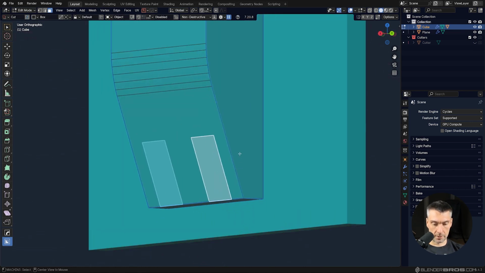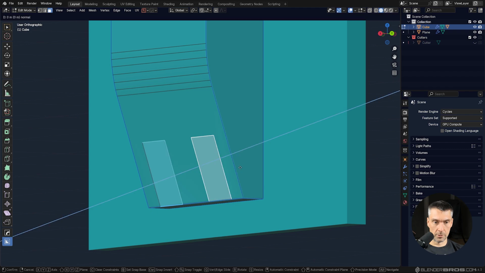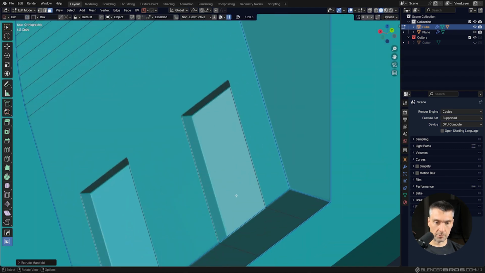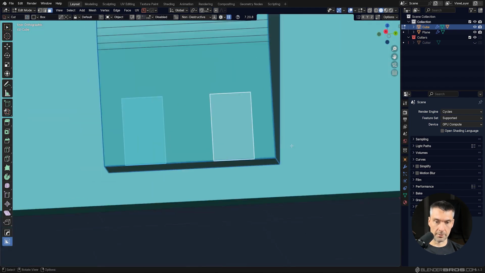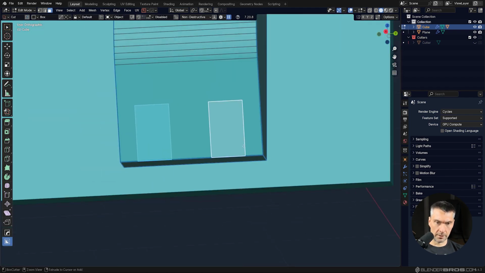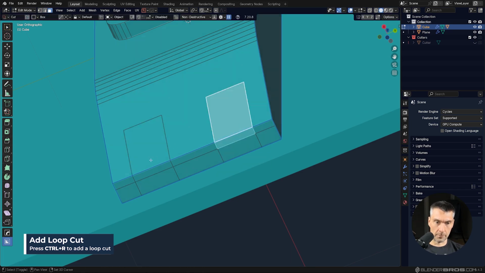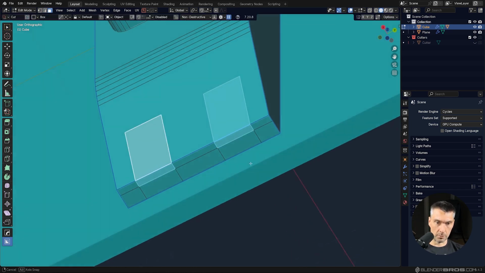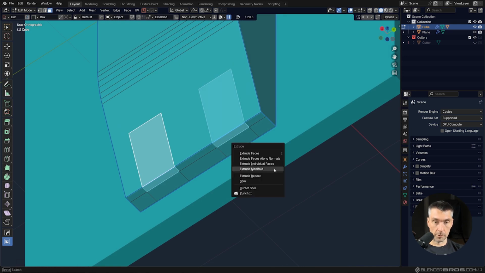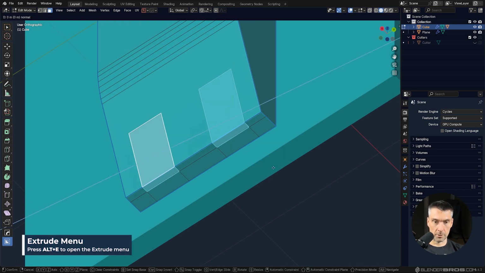So we could, for example, run Alt E and extrude manifold. So we could extrude them inwards like this, which is not going to work perfectly for us, unfortunately. Actually, what we could do is run an edge here and then grab these and bring them in, right? So we could go Alt E and extrude manifold and just move them in like this.